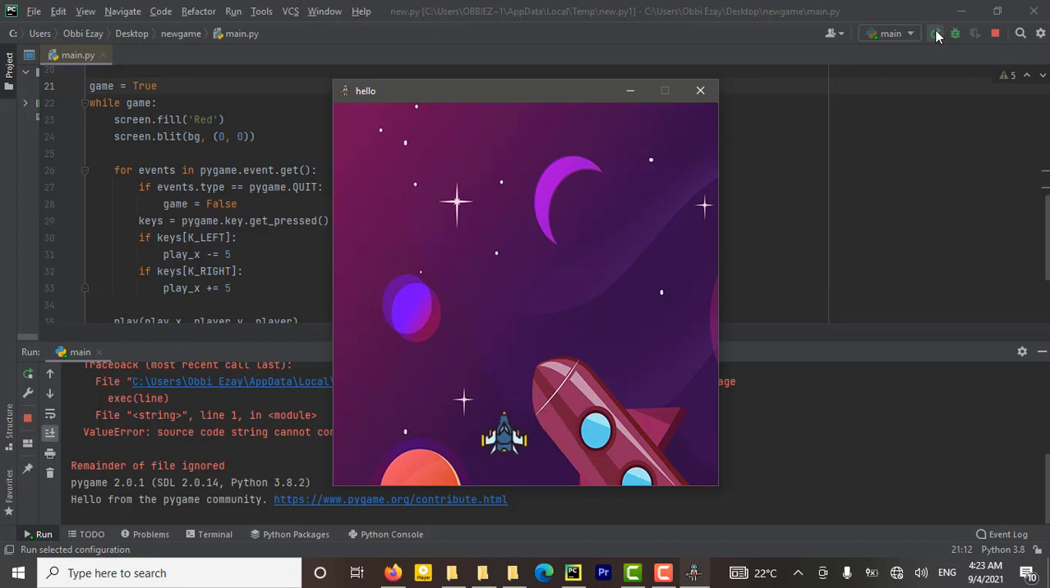So that is how you handle events. We could as well decide to move it upward, just as we could decide to move it downward. So that is that for today.